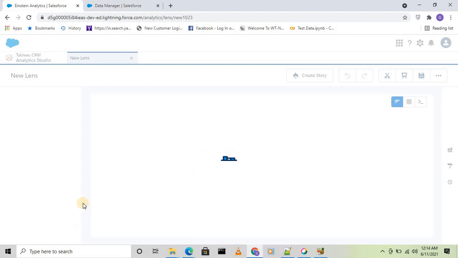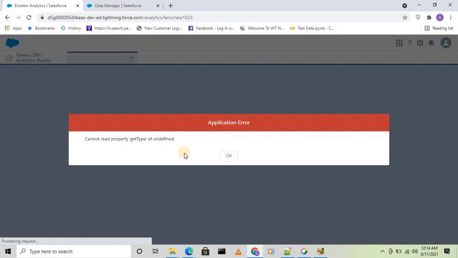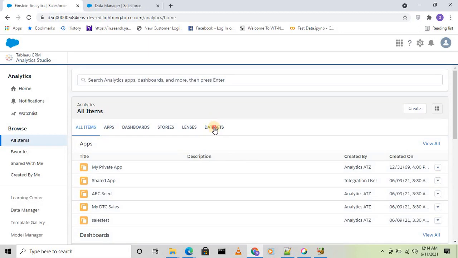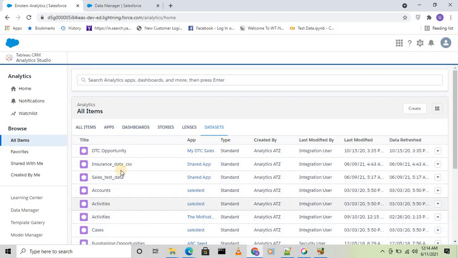Let's wait for a minute. Okay, I think it is taking time, so it will not load. Let me refresh the screen. Now I'll go to all items, then go to data sets, and then I'll try to use this insurance data CSV.